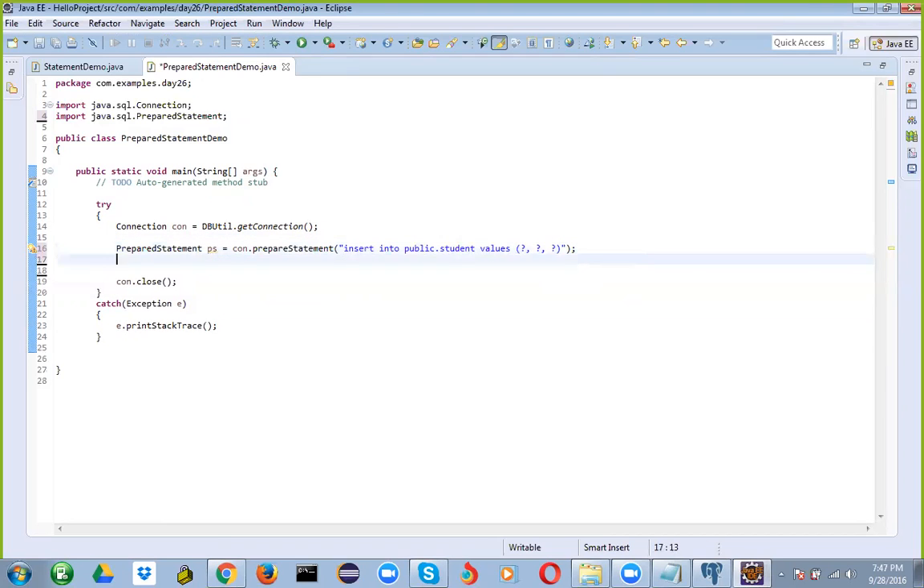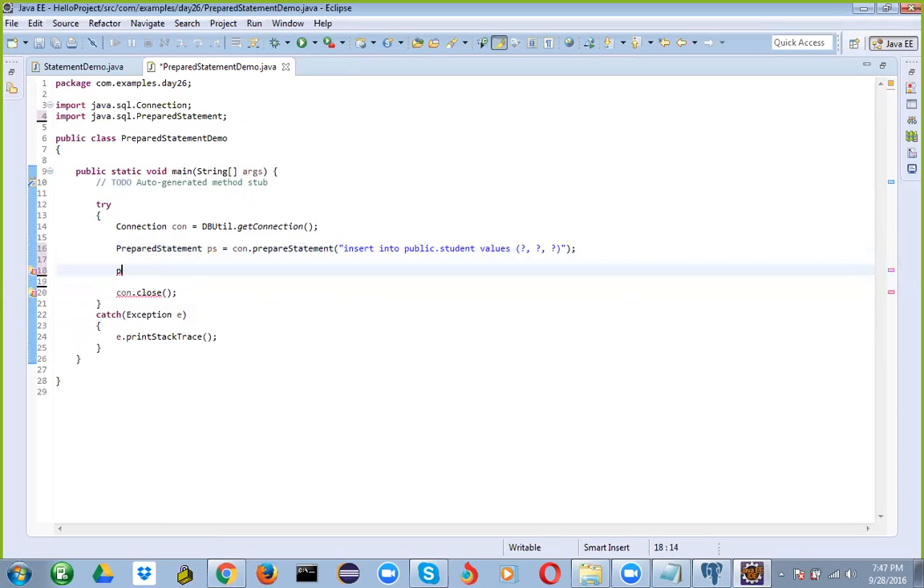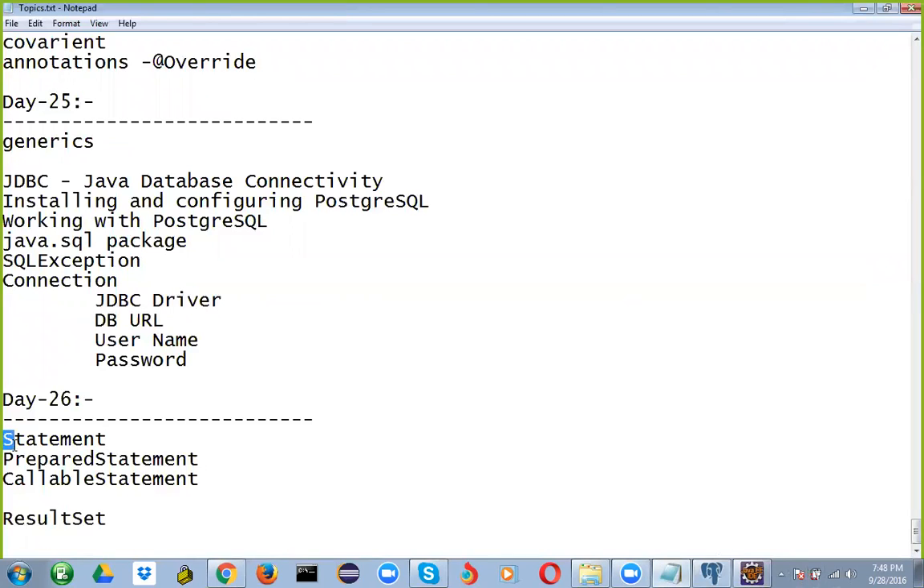Yeah, you told. But okay, can you tell it again? Sure. The main difference between the statement and prepared statement is that when you request any database query with a statement, it will compile every time.